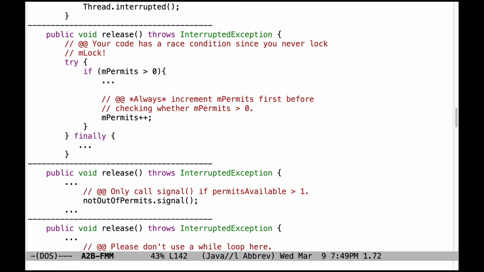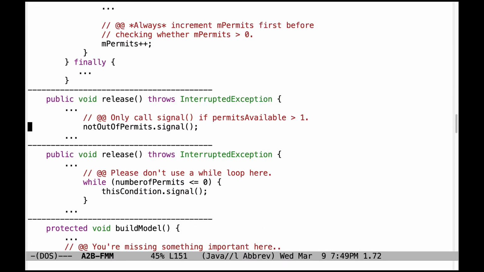So this needs to be modified so that you first do that increment and then you do the check. Another thing that's important here, only call signal if the permits are greater than 1. If permits are less than or equal to 1, you don't want to call signal. You might ask, how could the permit count be less than 0 or 0?